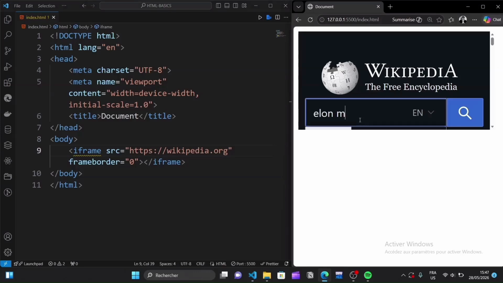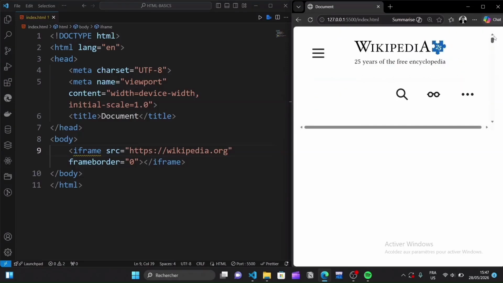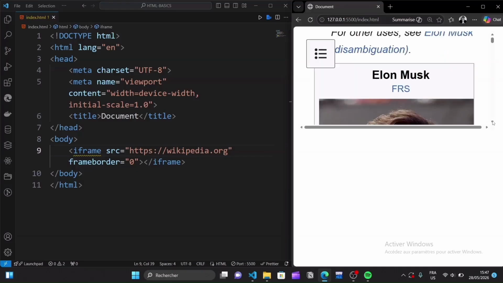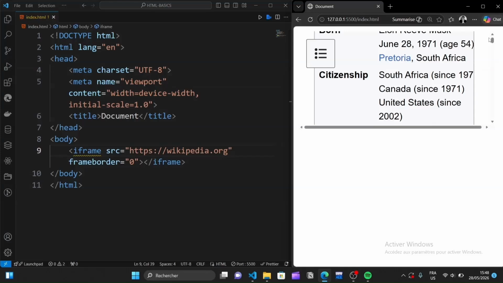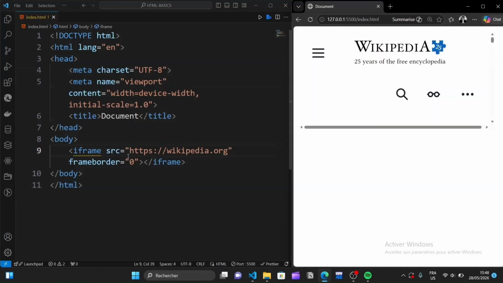Let me search Elon Musk and see. And now we see results of our search, which is simply information about what we searched, Elon Musk, and all of this is without having to leave this current web page which we are in. Now let's try using the second attribute in the iframe, which is the frame border attribute that is set equal to 0 here.